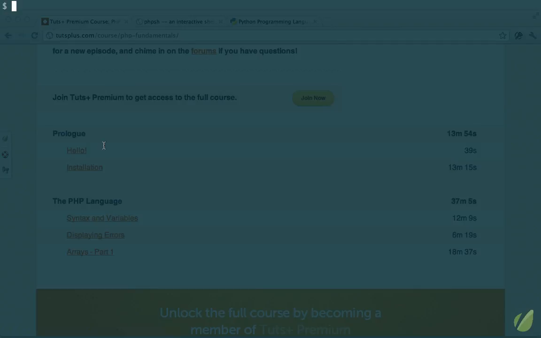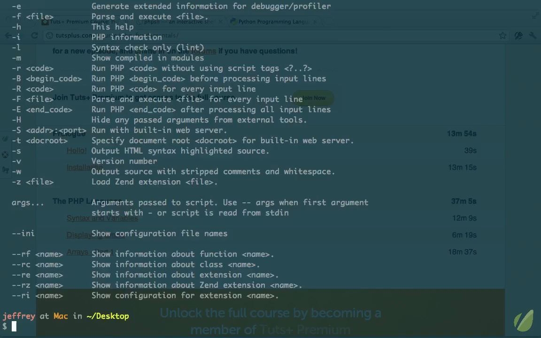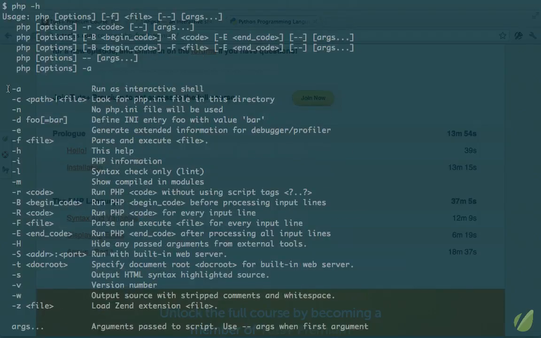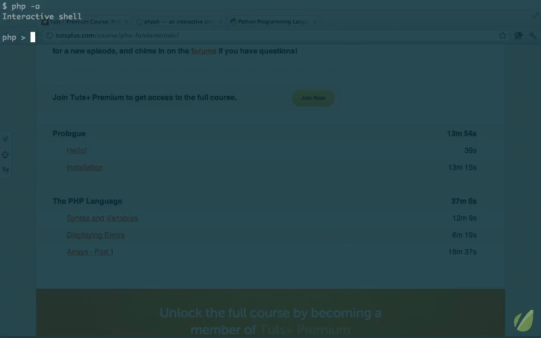If I open up terminal and we go to php -h, this will bring up all of the various things that we can do. And PHP does have this interactive shell, -a. So if I type php -a, for example, you would think we could do things like 2 plus 2, and then that would display 4. But nope, that's not going to work. I should probably add the semicolon. Nope, that still doesn't work. Well, what if we try to echo hi there?